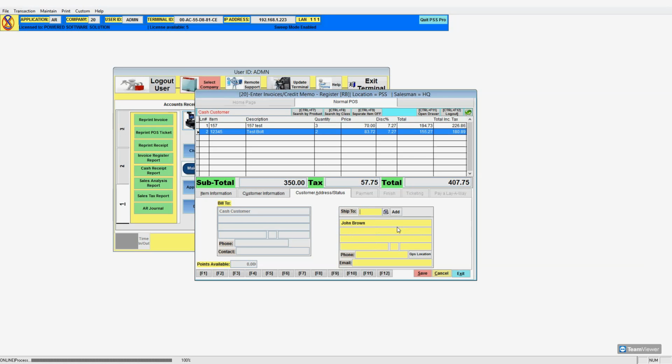We can give it a short code if we're going to keep a database of that customer by ID. But if you're not keeping it by ID, you can just put in a name. You can put their address, 7 Address Road. You can put a telephone number for the customer.